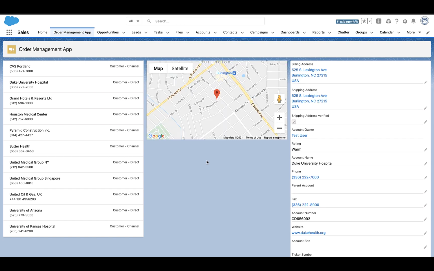Now your admin brains are like, Brinkle, this is cool. How do I bring this power to my org? The solution is simple. Let me walk you through it. First, let's open up this page in the Lightning App Builder.